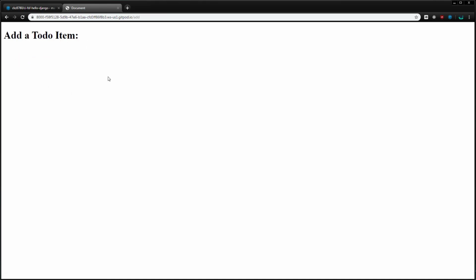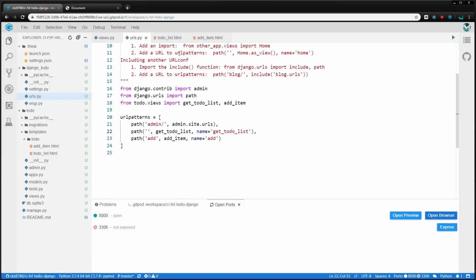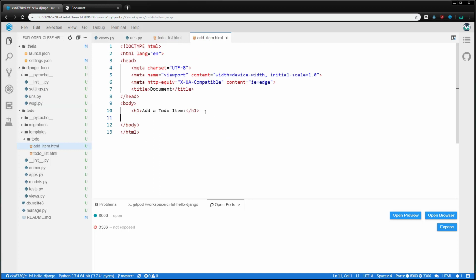Now we just need a way to actually add an item from this template. So let's go back to the add_item.html template and create a form element. This form is going to be the mechanism by which a user can enter the name for a to-do item and whether or not it's done. And to do that, we're just going to need two inputs and a submit button.